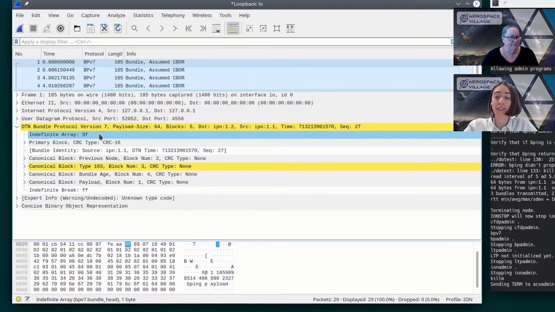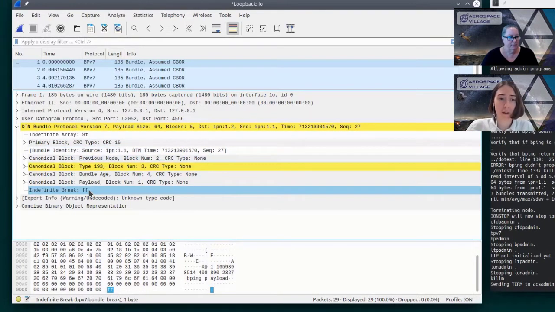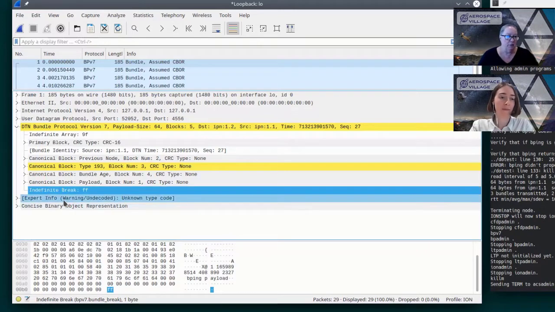CBOR encoding starts an indefinite array with 9F. So that is it beginning and saying we have an indefinite array of blocks coming up. And at the very end, you will see FF. That is the termination of this indefinite array. That has to do with just the standard break encoding from CBOR. That's interesting. And I've got the hex window up too, and you can see that that's the actual end of the packet. What follows this is an expert warning.